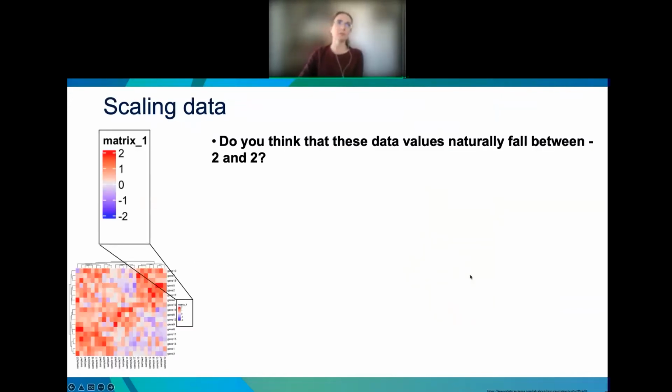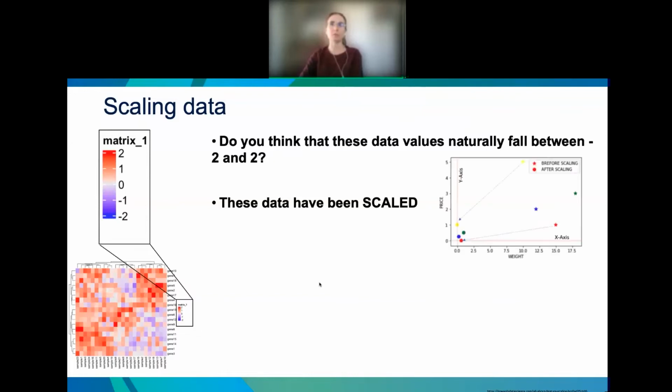So here I've just shown a heat map where the values seem a little bit artificial. They go from -2 to +2, but real data tend not to be that tidy. So these data have been scaled to live only between -2 and +2. So here's a little cartoon illustrating what happens when you scale data.